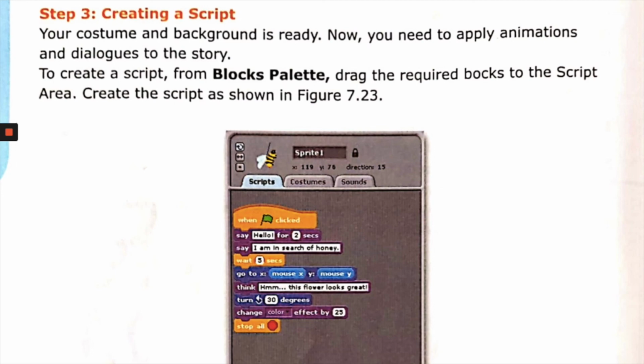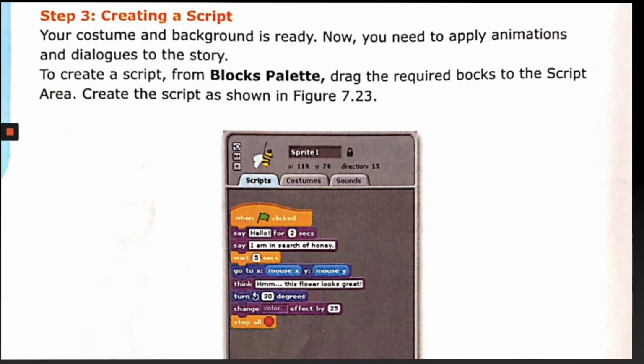Once you have the character as well as the background, you need to make a script for it to work. Now, a program is given for you below. You need to create a script as shown in figure 7.23 in which the bee first says hello and goes in search of honey. And how it moves is being directed in the script.